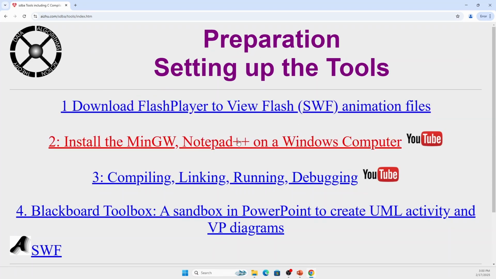So here we have installing the compiler and the editor. Compiling, linking, running, and debugging, and some other tools that you can use for doing UML diagrams and VP diagrams, a PowerPoint slide that you can use to help you do those diagrams, which we'll be using in this class, okay?